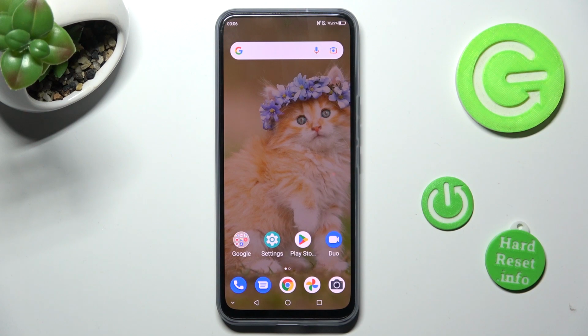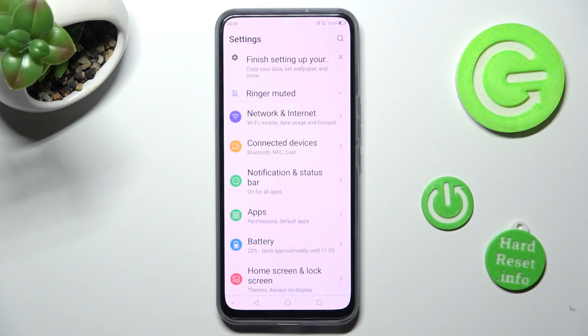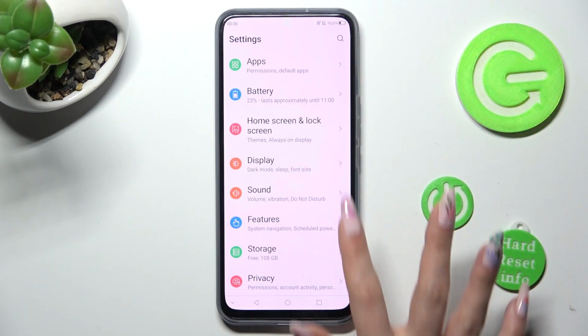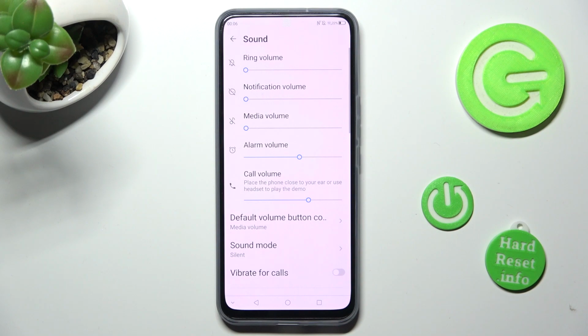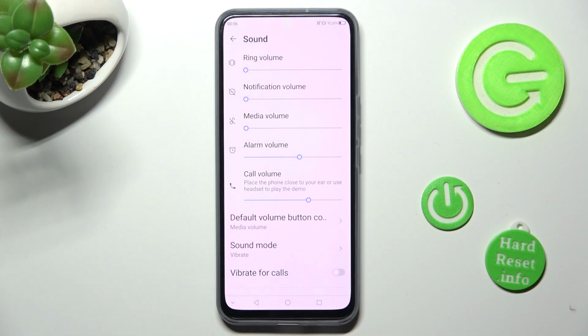First of all, go into Settings. Now scroll down just a bit to access Sound. Then you can click on Sound Mode right away and set up Vibrate by clicking on it. This way you will mute your device completely, leaving only vibrations.